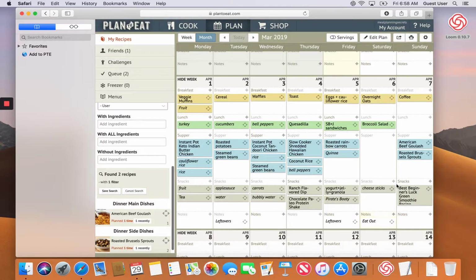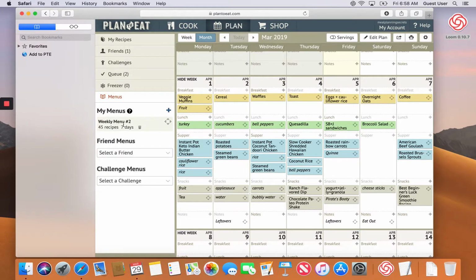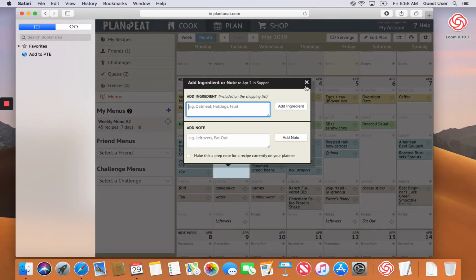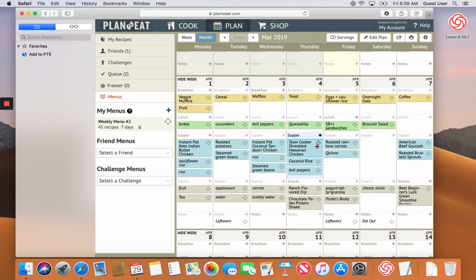So that's that simple. But again, it doesn't change the menu that you've already created over here. So this is where Plan to Eat really allows the flexibility. And what I didn't show you in a previous video, I showed you how to change the serving sizes for each individual recipe. But let's just say my parents live in South Carolina, so when they come to visit us, they'll come for 2 weeks at a time.